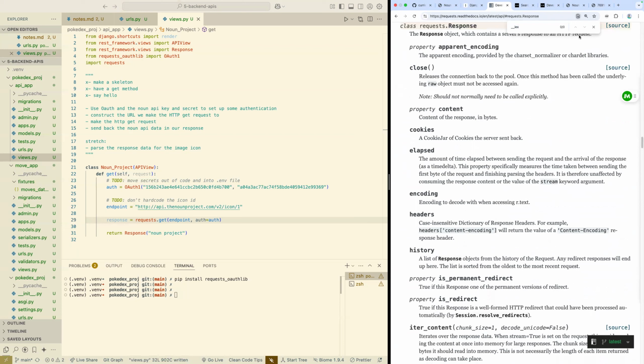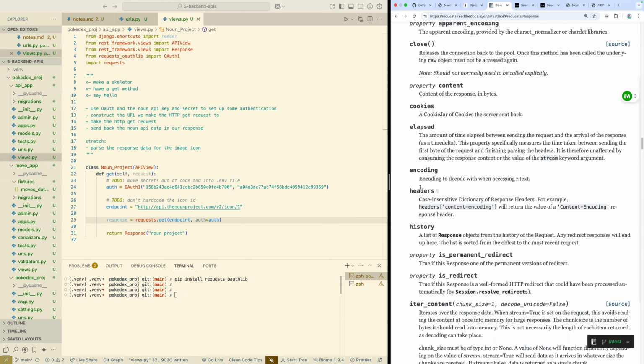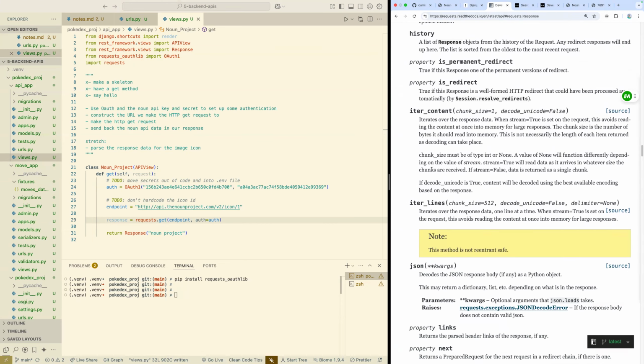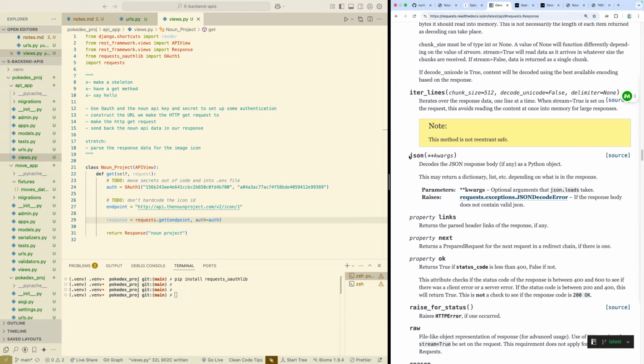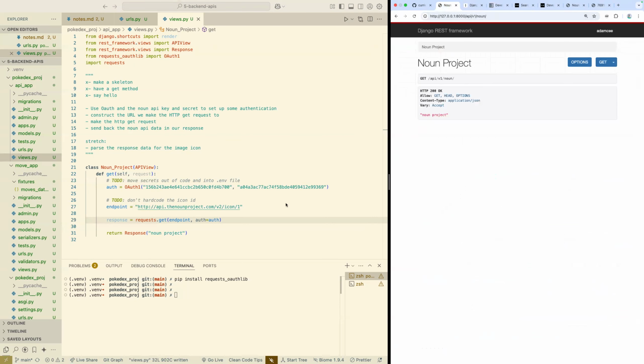If we go here to response, this is what we're going to get back. It's going to be an instance of this object. We can see it has headers, has history, has all these things. And then it has a method to get JSON back as dictionaries and lists and stuff like that.